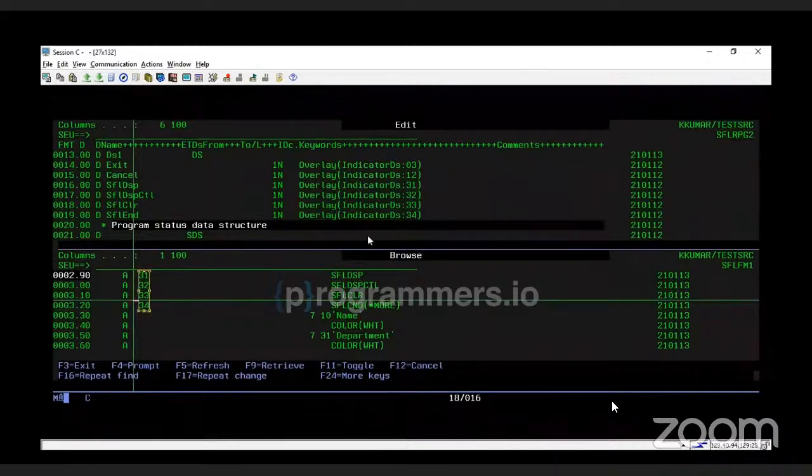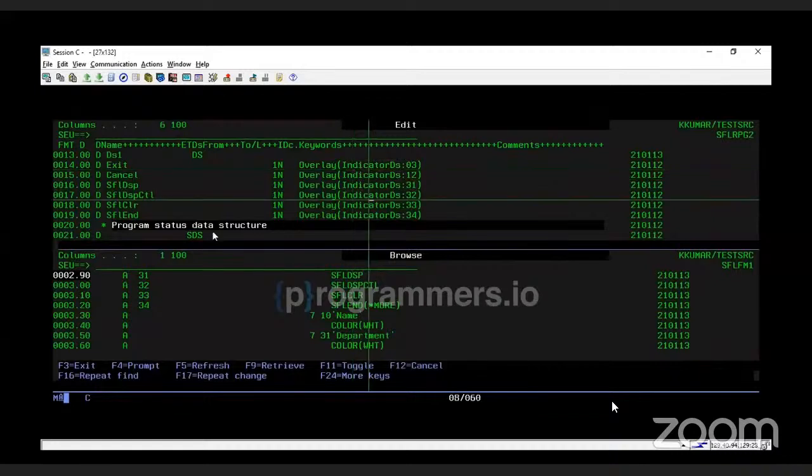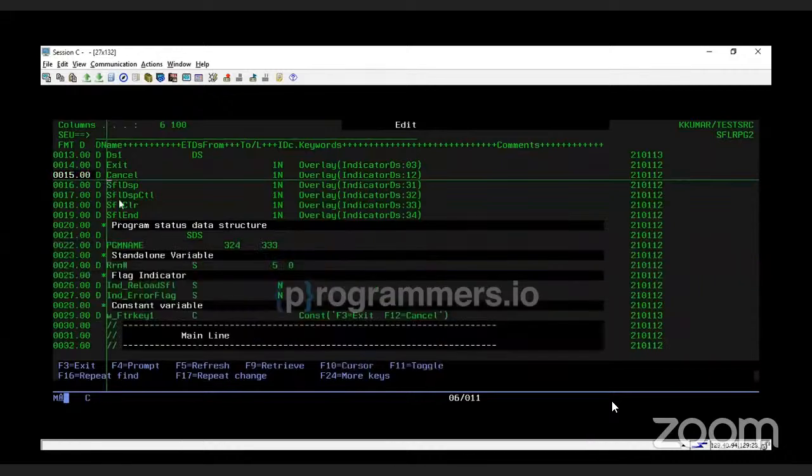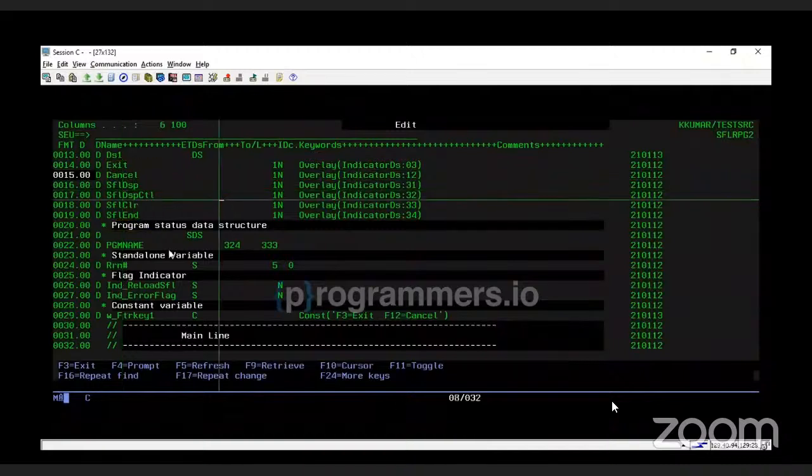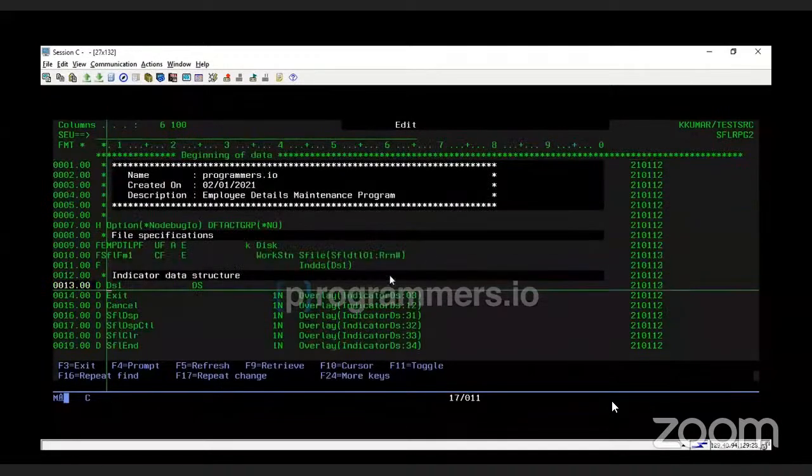Which indicator we are using here? Then the same indicator we are using here. And we need to give the name, which name you want to use inside the program. That means we rename the indicator 03 to exit, 12 to cancel, 31 to disable DSP, or you can mention here display control. That variable name can be based on our naming convention. And this is indicator DS.